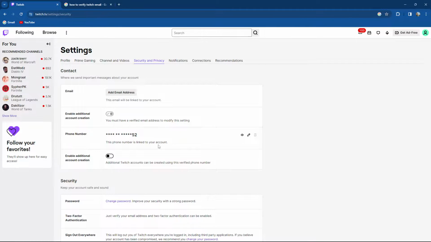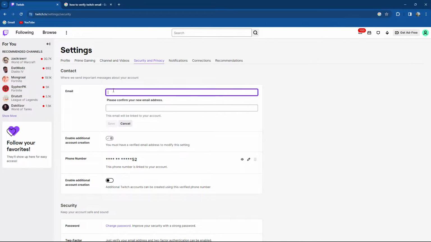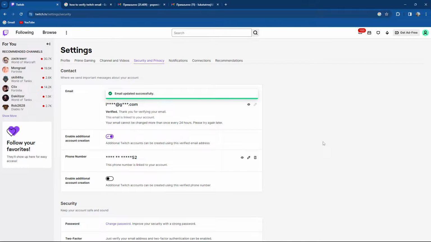Over here what you need to do is basically on the email, this email will be linked to your account. You press add an email address, enter one over here, enter it again. So I'll be back in a second. So basically when you entered your email address, they have sent you a verification code to the email address that you entered. So basically you just enter that code and email will be updated.